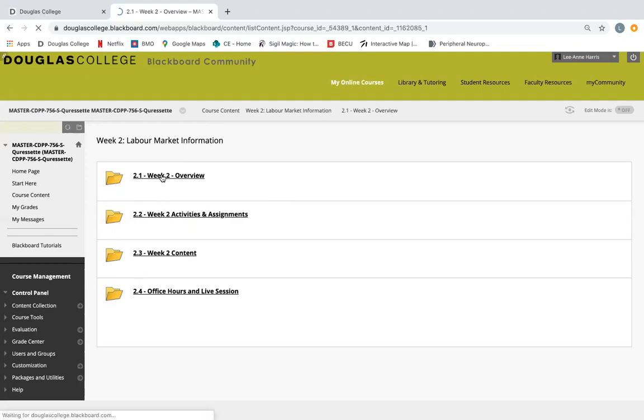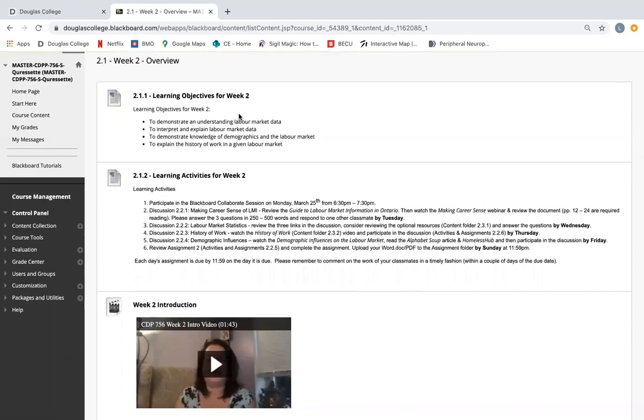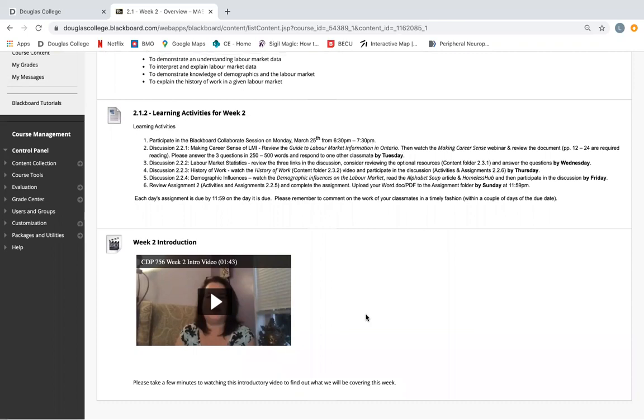When you click in to the overview, you see the learning objectives for the week, and then the activities, telling them what to read, where to go, and the date that it's due. We have chosen to just put the day of the week so that we don't have to go in and change this, except for the Collaborate session, where we would change the date and the time. Then there's usually an introductory video that will talk about what is going to be covered in the coming week.